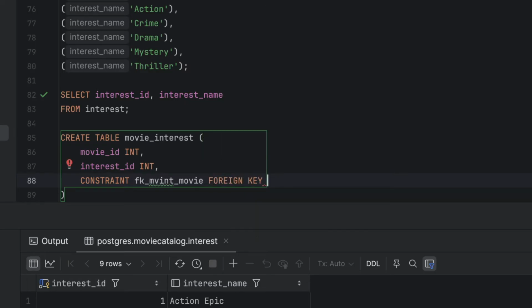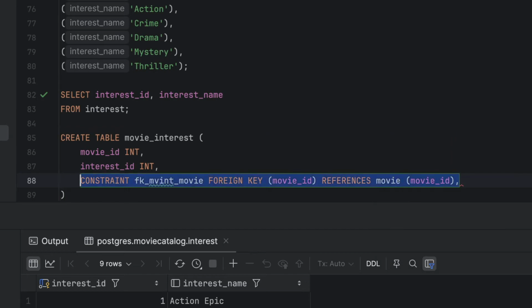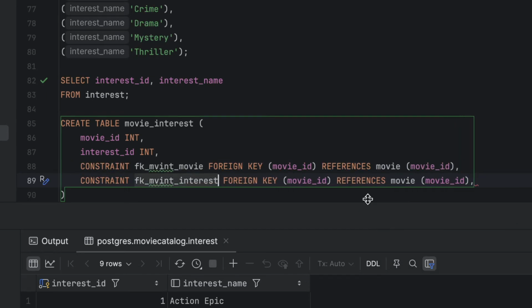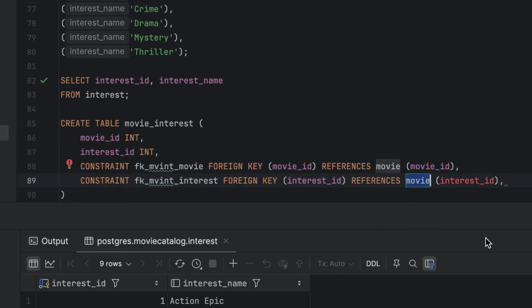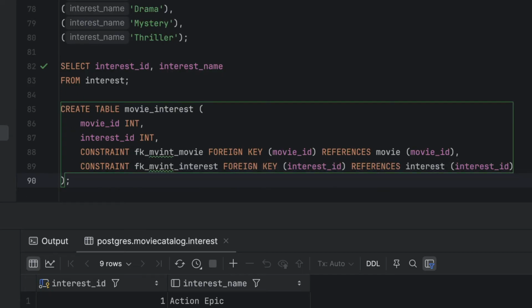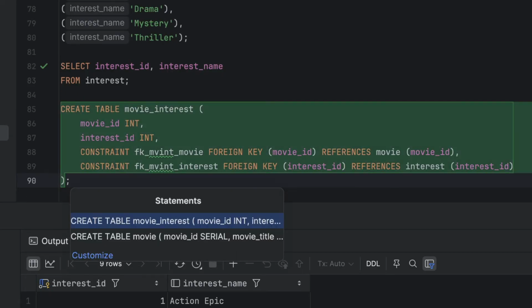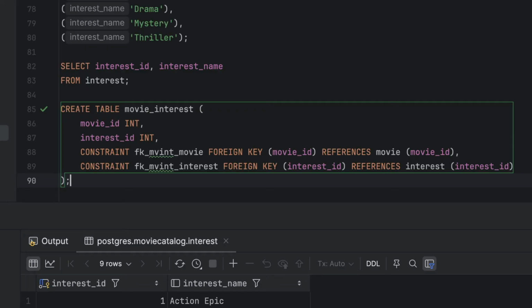I'll call this table Movie Interest. I'll add the IDs from both tables here with the type of integer, and then add foreign keys for both of them back to their respective tables. Our statement is now ready, so we can run it and see that the table is created.